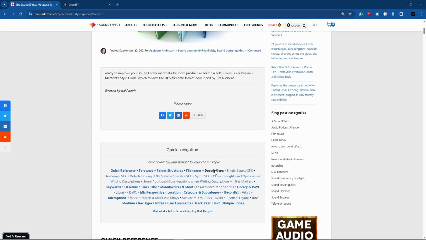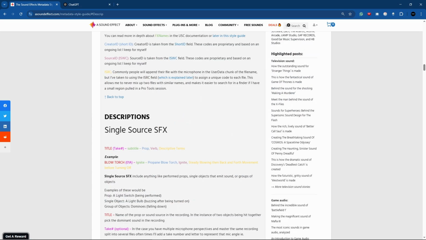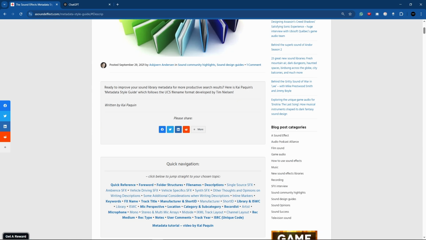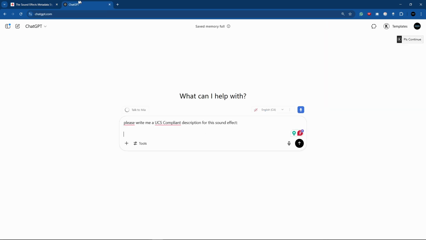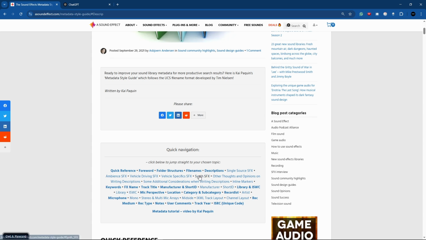On here, it basically outlines how to create different descriptions, your file names, your folder structures, track titles, effects name. Everything is basically here. So if you're ever curious about what to put in what field, you can do that here, or you can just ask ChatGPT and it'll also tell you. That's another thing that I do as well.